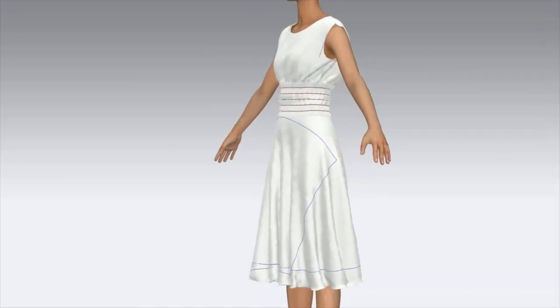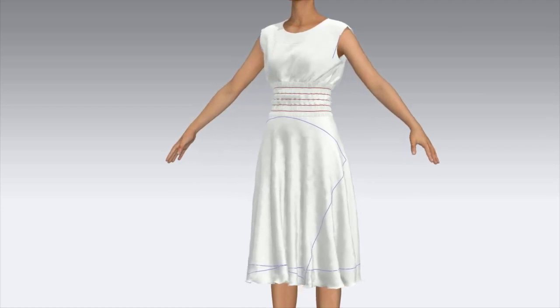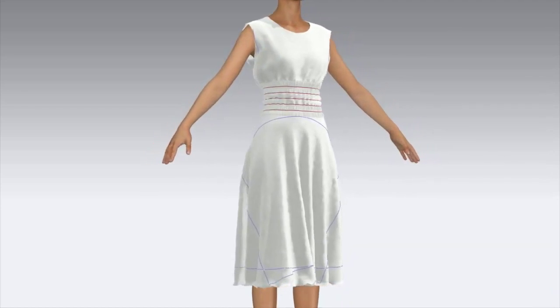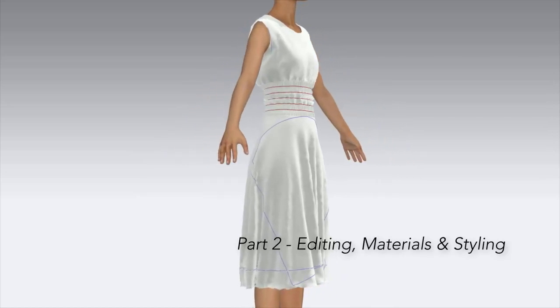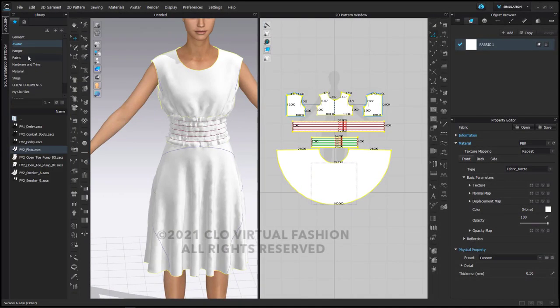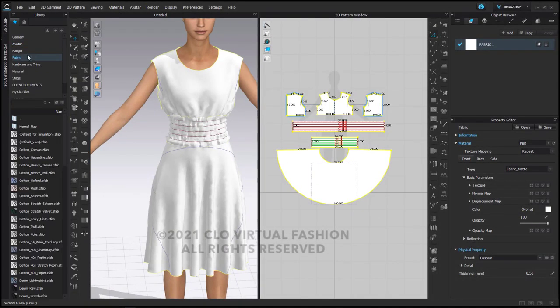Here's our dress where we left off in part 1. Let's go on to part 2. So I am actually going to go to the Clo Fabric library, click on Fabric, and simply pick a nice cotton. I will choose the Cotton 40s Poplin.